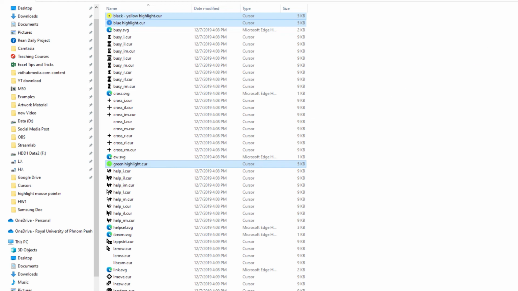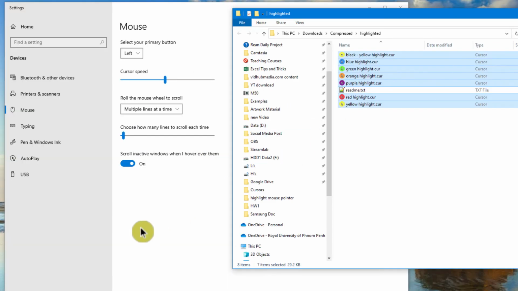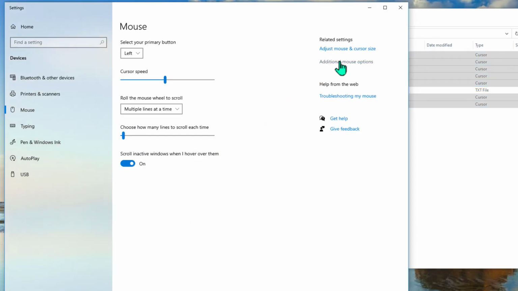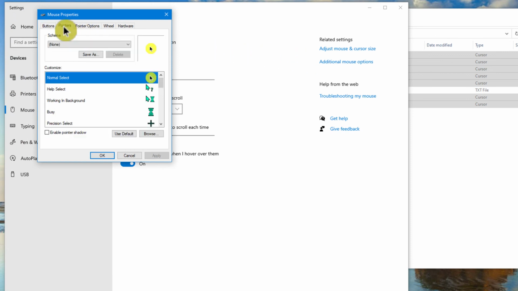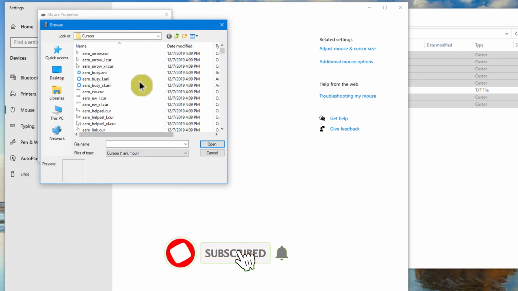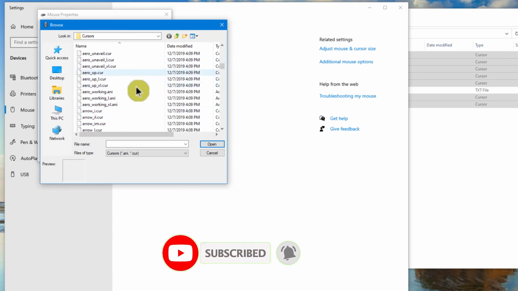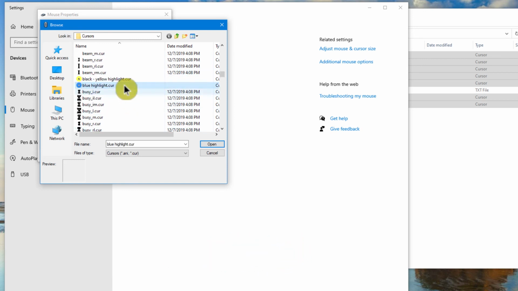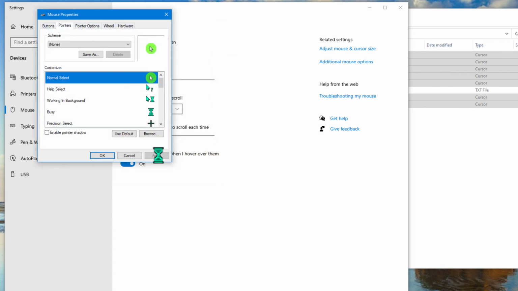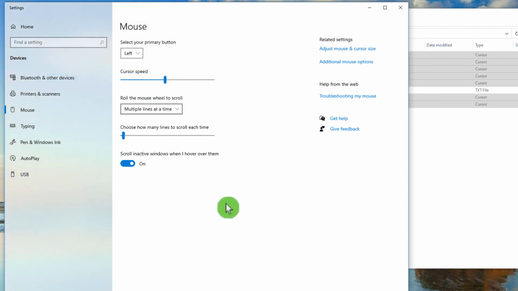Okay, let's change to green this time. This one, additional mouse settings, pointer, and we select normal mouse. We change to another color. Just scroll down and for example blue or the green, this one, and open, apply, boom, you got it, right.